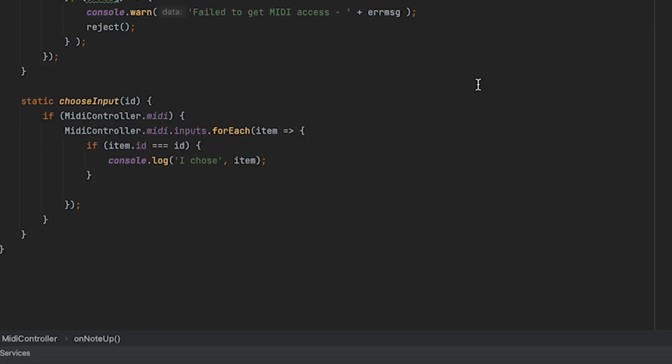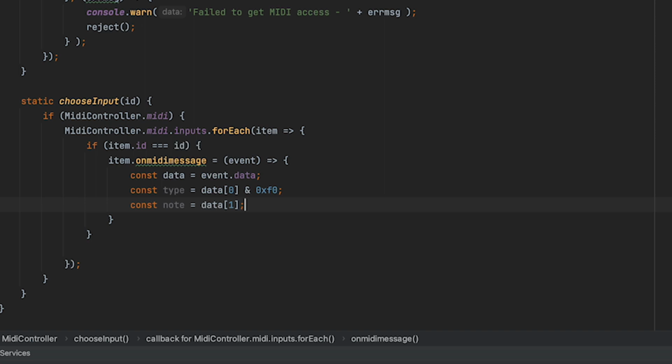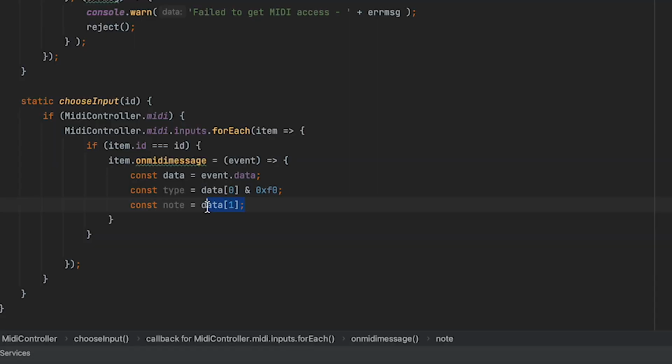Now, I chose to implement this as a closure right in this function here in choose input. So instead of choosing this specific input, I'm going to say item.onMIDI equals event as an arrow function. Every MIDI event comes with some data, so I can get the data from the event. We're also getting the note. Each key on the keyboard, or each note on another instrument, is going to be numbered.